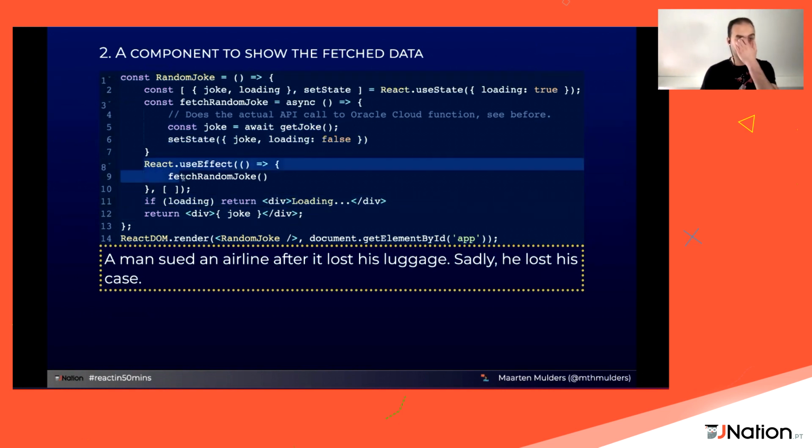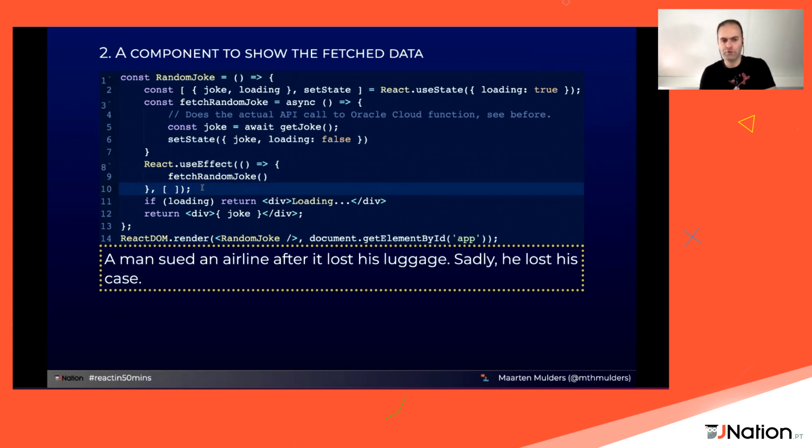We use a different hook here, which is called React useEffect, and that lets us attach an effect to the first time loading of the component. This empty array here makes sure that it doesn't fire every time that we load the component, but only the first time.